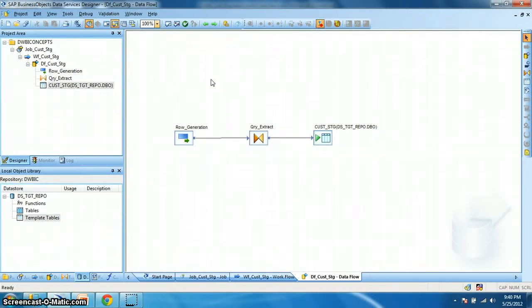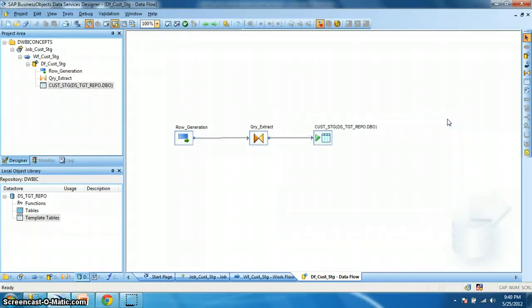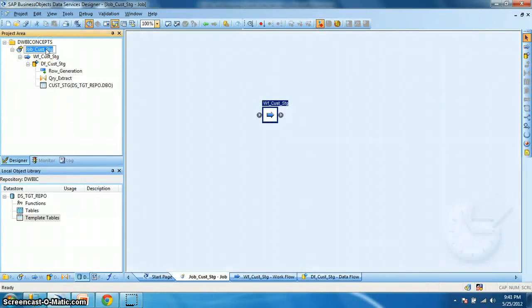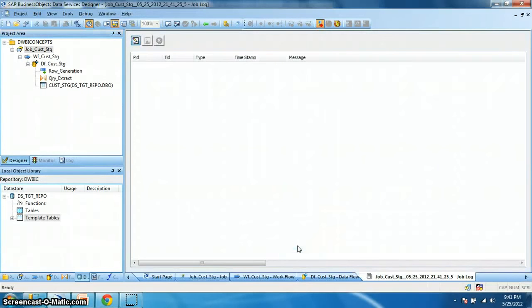Now we need to validate whether our defined data flow is perfect or not. So we click on validate all. No errors found. So we are good to go. Next we need to run our job to initiate the data flow. Jobs are the only executable objects in Data Services. So right click, execute. Okay, we need to save all the objects we have created so far. Yes, save all changes. And this is our job server, which runs the extraction, transformation and loading of the data flow. We click OK and see what happens next.